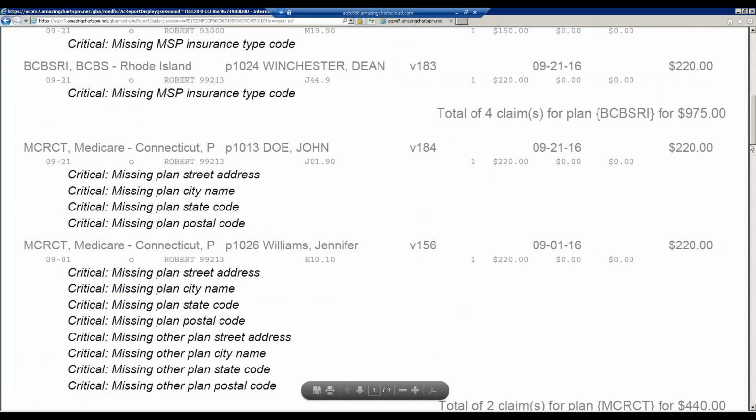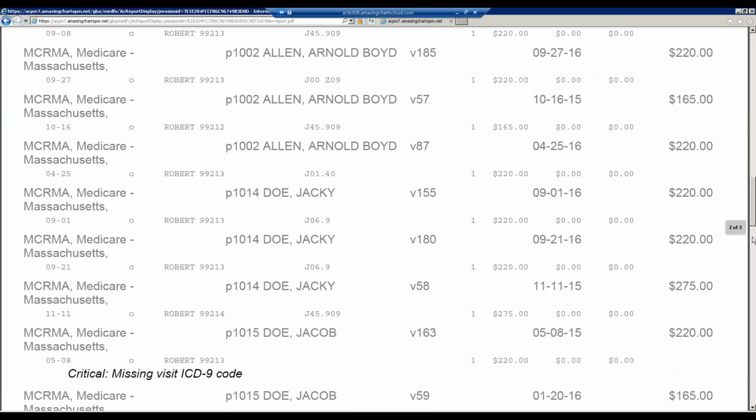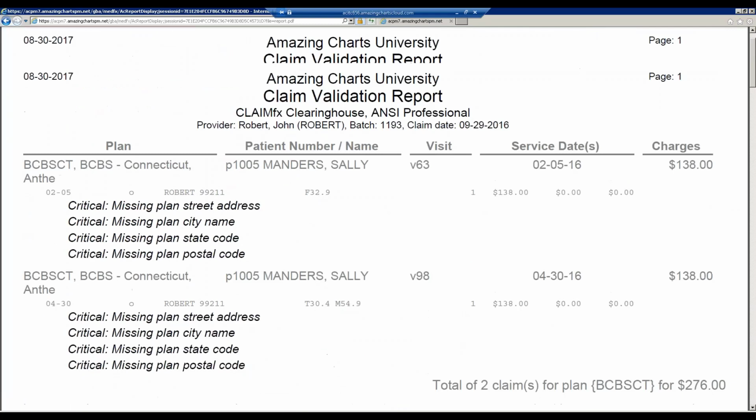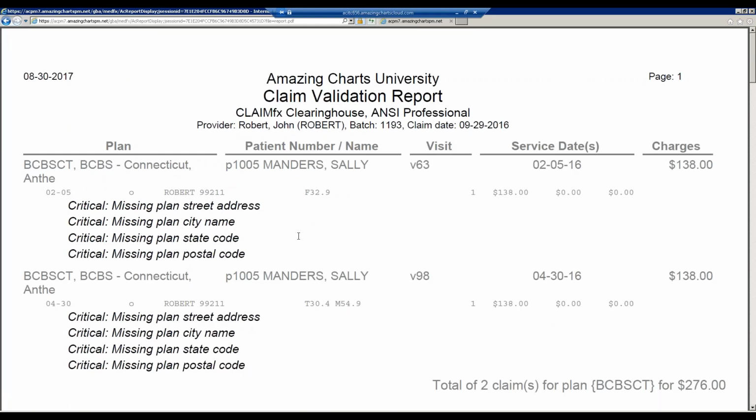And what's nice is that once you start seeing these errors when you begin submitting claims, if you start to see the same errors repeatedly, you know where to do better. Is the front desk forgetting to put in the subscriber information or the patient addresses or date of birth? And if they are, you can bring that to their attention so that they're aware.